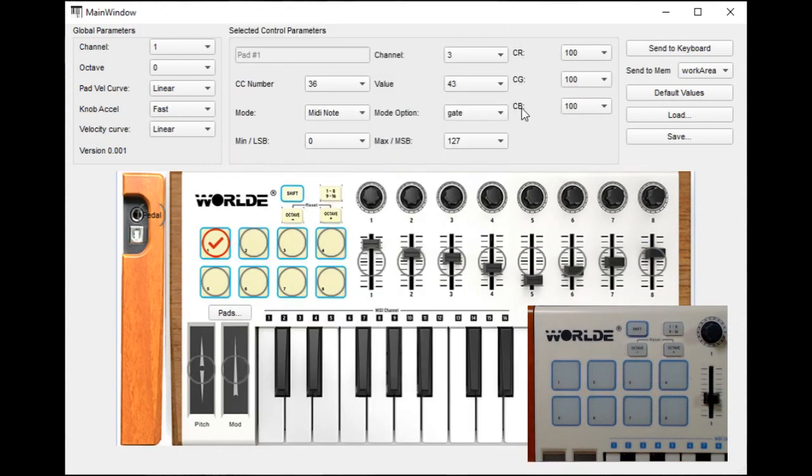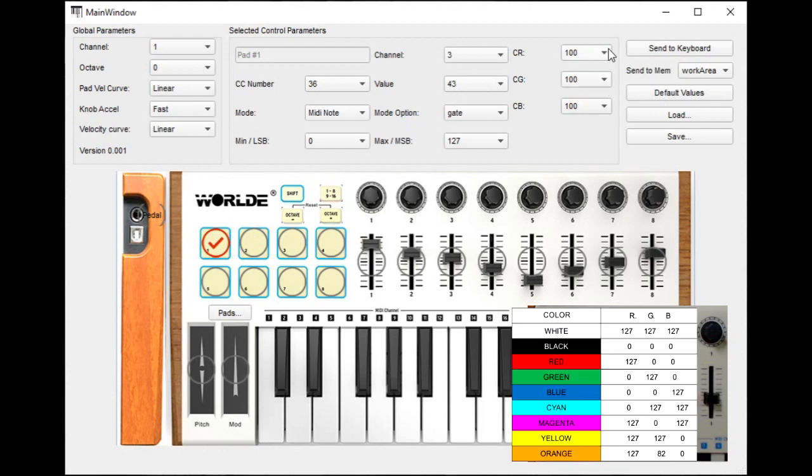RGB color schemes. We're going to start, click on button 1 in the editor, and you will see that the default values are there. 100 for red, 100 for green, 100 for blue. I want to set button 1 to red. That means I want red, no green, no blue. And I also want to set it to the maximum value, 127. So we go to red, we go to 127.